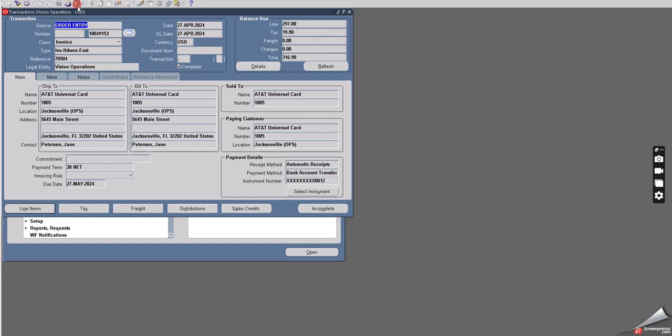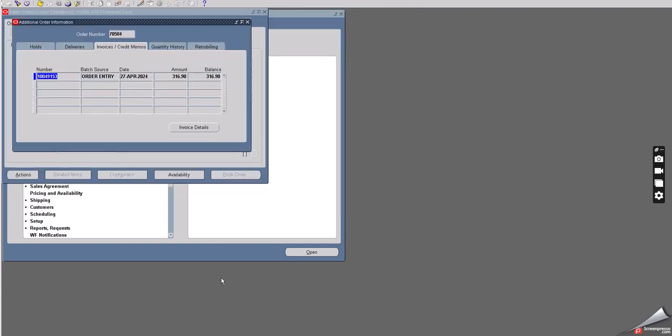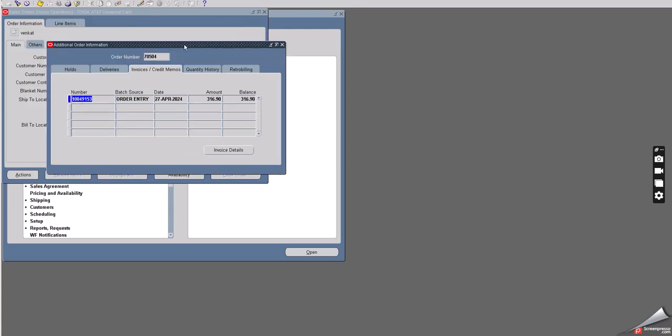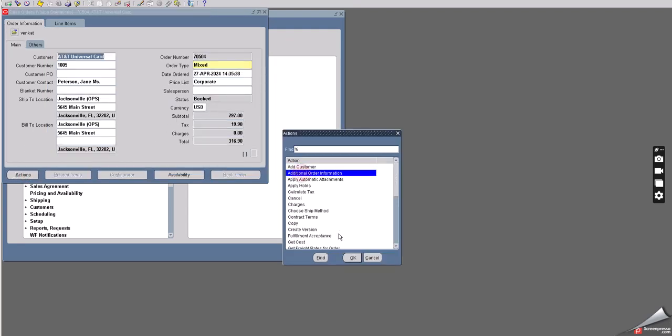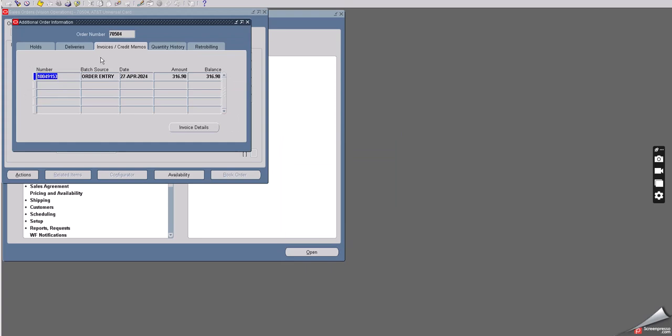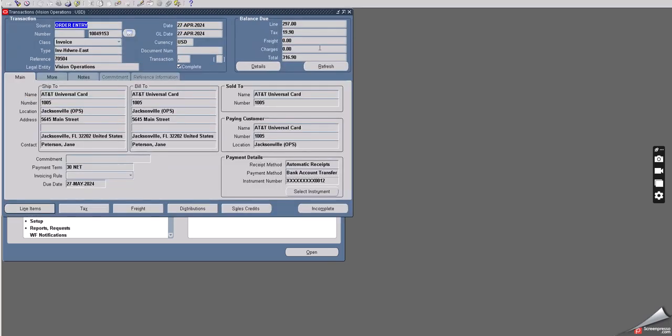Yeah, so what happened is that on generation of this order, the invoice number was generated. Okay, so if you go here, under actions you will be able to see additional order information. This is the invoice number which was generated. If you want to see the details of the invoice, you'll be able to see the same here. On selection of invoice details, the line amount value is this much, taxes on the line value is this much, total value is this much. Okay, that's it.